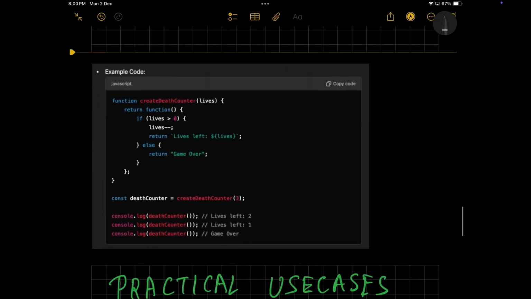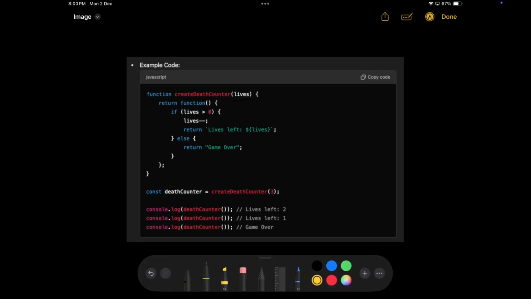So this is a code example here. It's taking life here, and it's checking if life is greater than 0, we reduce the life, and if life is already 0, we return game over. And then here we can see the console.